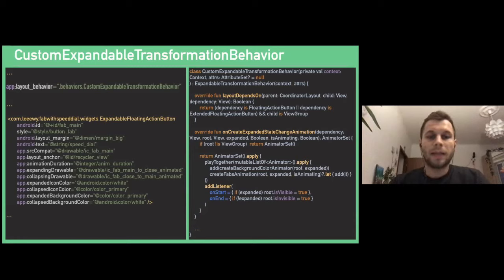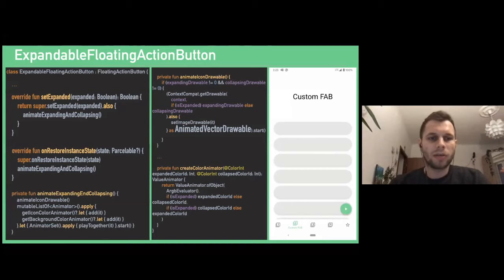The second thing that I made, I created a custom floating action button, just to change the color of the button, the icon of the button, and the color of the icon, as you can see in the attributes. How does the code look? As I said before, to start the speed dial, we need to use the isExpanded flag. So here I overrode the method setExpanded, and in this method I run the method animateExpandingAndCollapsing.